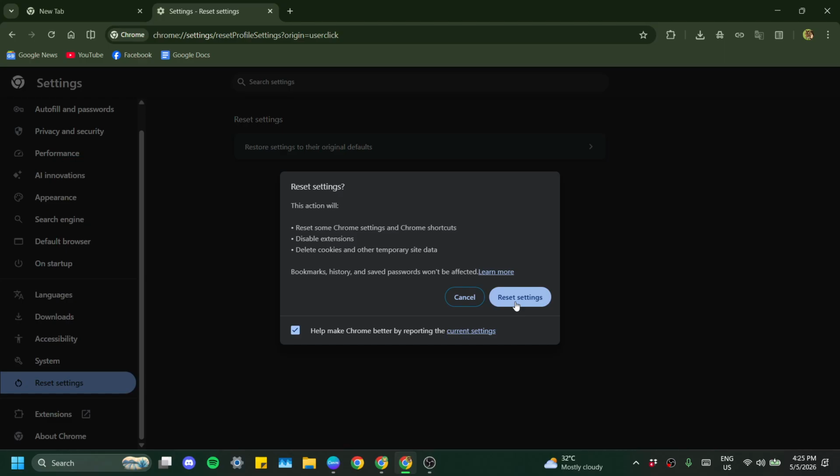Confirm the reset and let Chrome complete the process. It only takes a moment. After that, close Chrome completely and then reopen it. That simple restart helps the changes take effect cleanly, and you should notice the browser feeling snappier and more stable right away. A few quick tips as you get back to browsing.